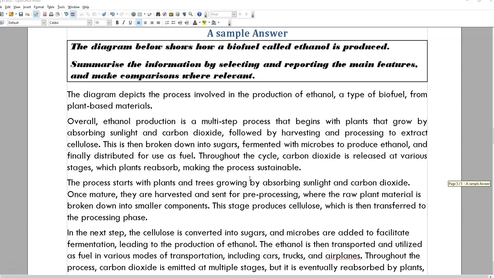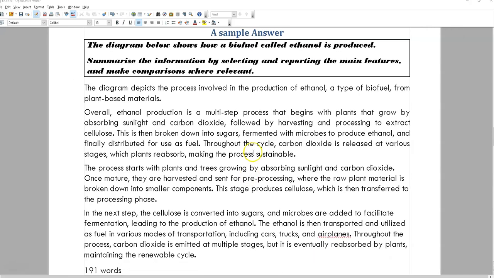So, I'm not going to read the whole thing, I just put it on the screen so you can see it. So you've got your introduction. All that you do, you tell us what we are looking at. The diagram depicts the process involved. Okay, got to paraphrase that a little. Clear overview. Multi-step, throughout the cycle, blah, blah, blah, blah, blah. Then start the process. Alright, so in the next step, etc. Okay, so that's pretty much it.